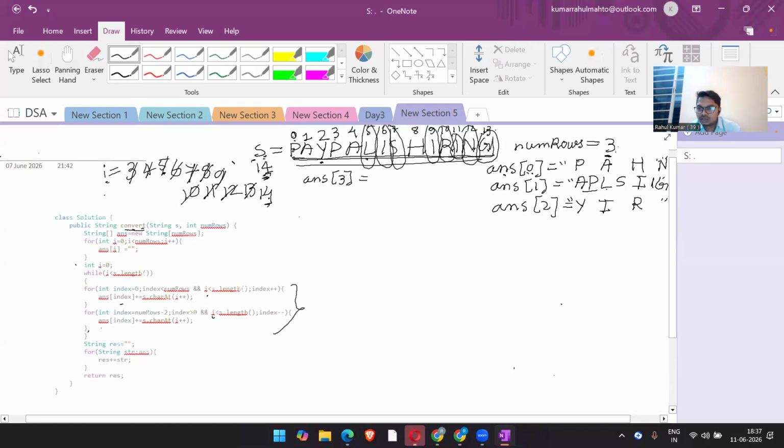So we are having this pattern, as you can see here. P-A-Y, P-A-L-I-S-H-I-R-I-N-G. This is forming a pattern, and this is the pattern we are required to form. This is called the zigzag pattern. So we already did this pattern, but we are going to return this in the form of a string.